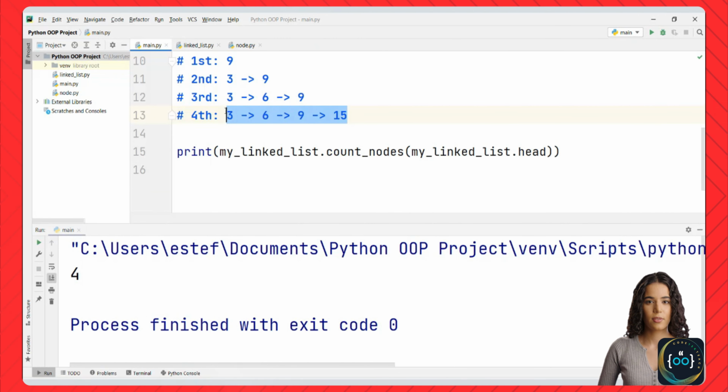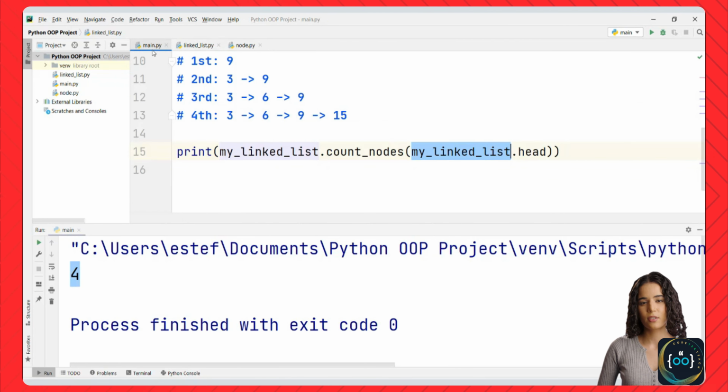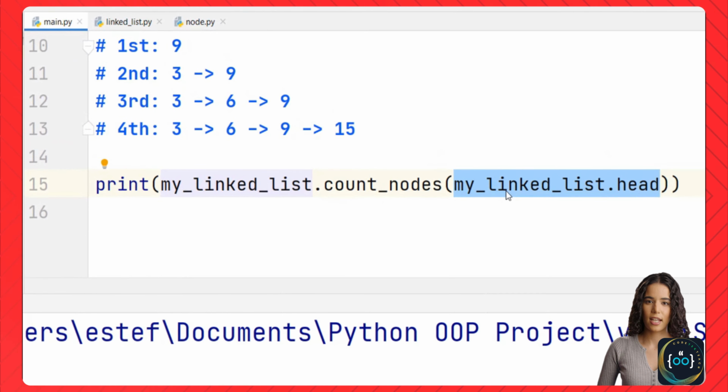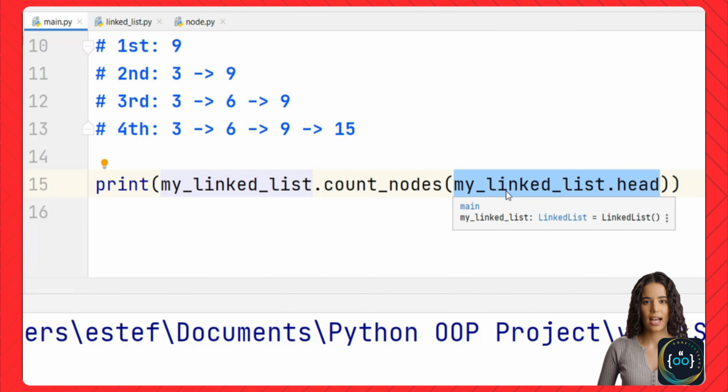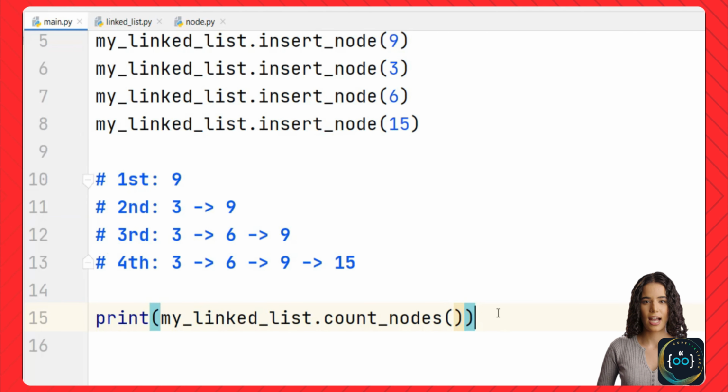We had 4 nodes and we see the value 4 as the total count. So our recursive method works correctly. But this characteristic of having to pass an argument to the method is not very practical, because usually we want to start counting directly from the head. It really makes no sense to specify the head as the argument. Let's delete this and change our implementation of the method to make life easier for the users of our method.